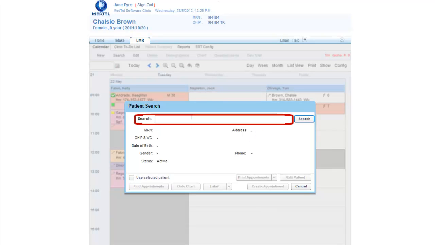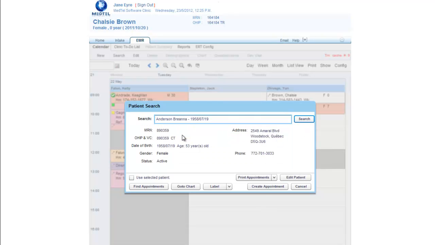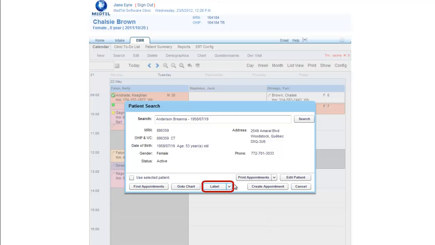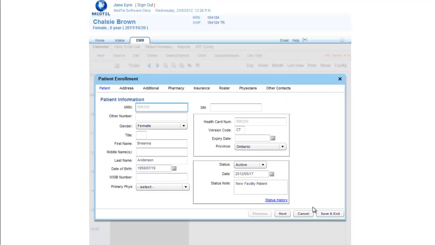We can use the currently selected patient or search for a different patient. This is a quick way to view patient information. We can also find past and future appointments for this patient. Or we can print chart labels and mailing labels. If your case scheduler is integrated with the case electronic medical record, we can quickly go to that patient's chart summary. We can also print the patient's appointment list, edit the patient demographics, or create a new appointment.